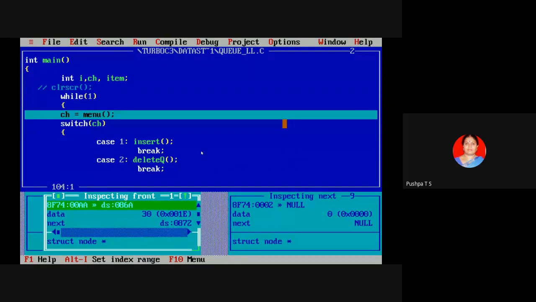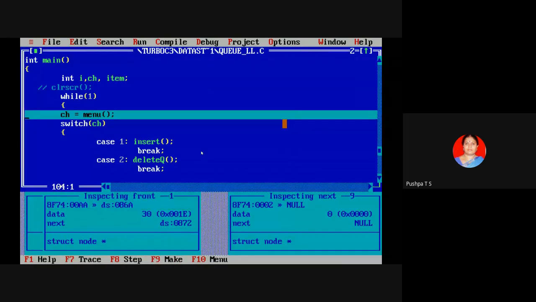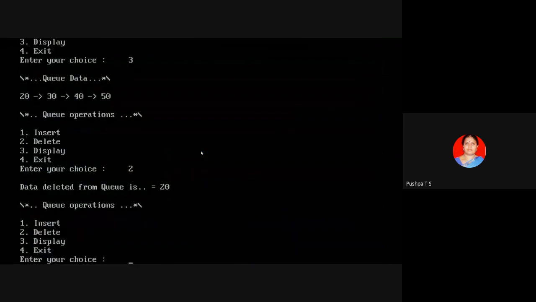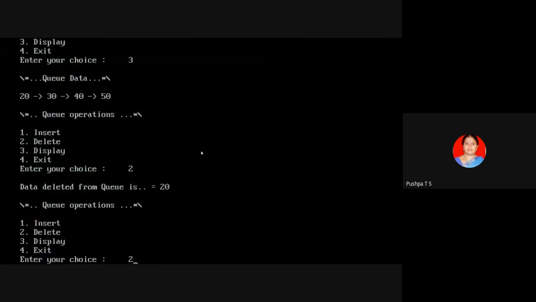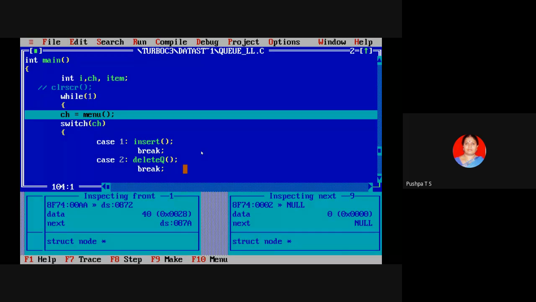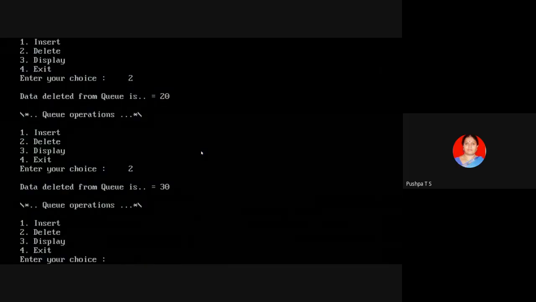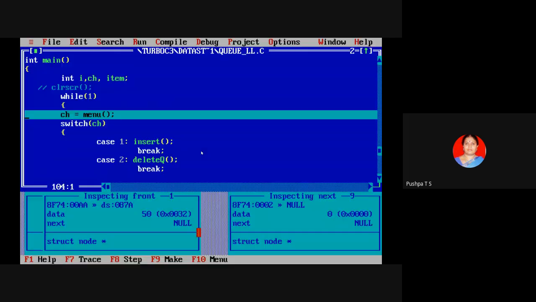F4. So I'll just move to this window, because if I am here and I press F4, it will not work. You have to go to that program window. Okay, again I'll select the choice as 2. Now look at here. Is it deleted? Yeah, so front is containing the data 40. Again I'll press F4 and I'll choose the second option again.